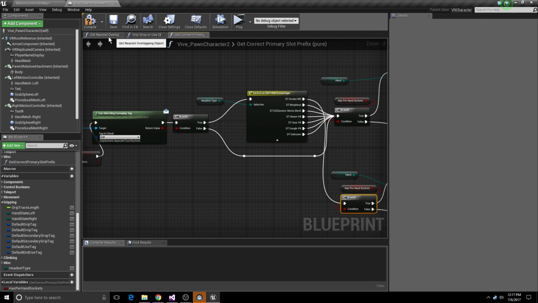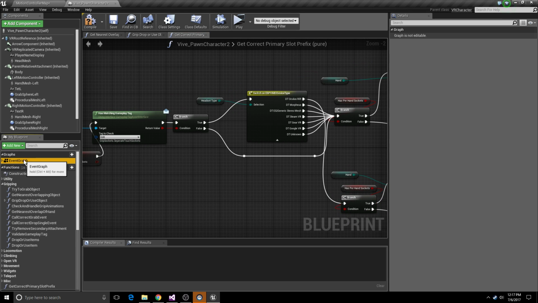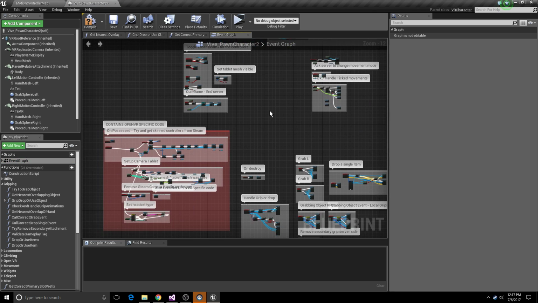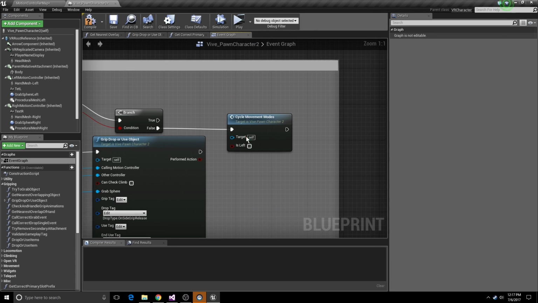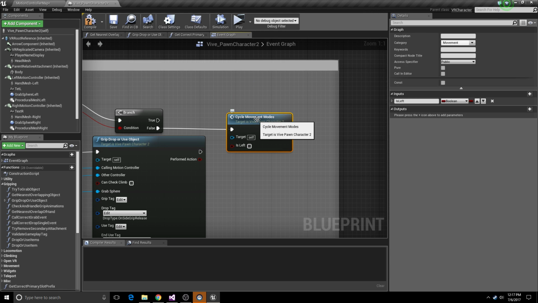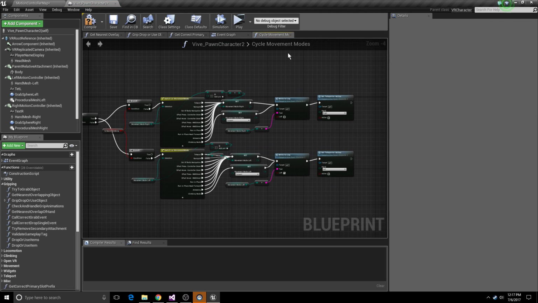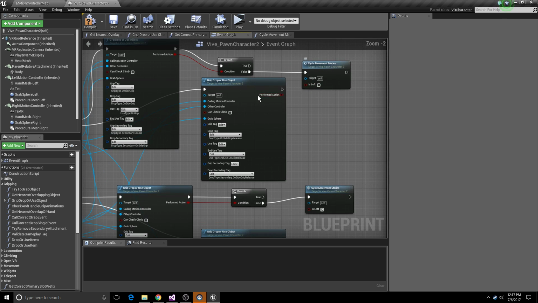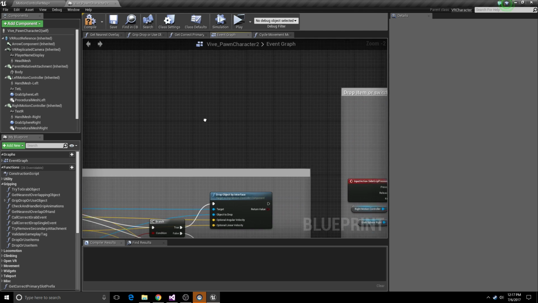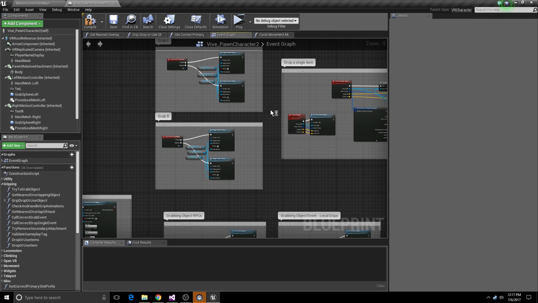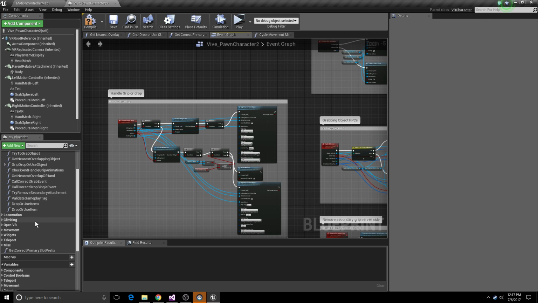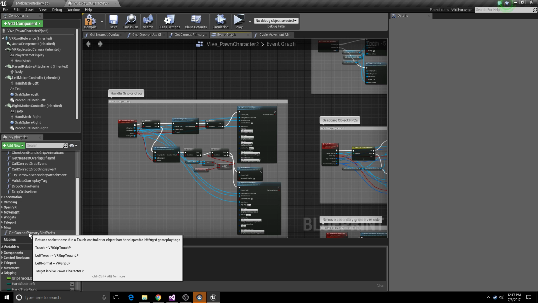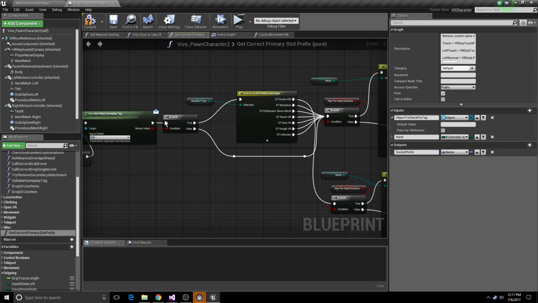And I've moved a lot of these things into their own functions. Like cycle movement modes isn't in the event graph anymore; it's in its own function, so you can override it at will. And we'll talk about that in a little bit. And a lot of other functions are now overridable over here, and they're all sorted correctly now. Get correct primary slot prefix being one of them.